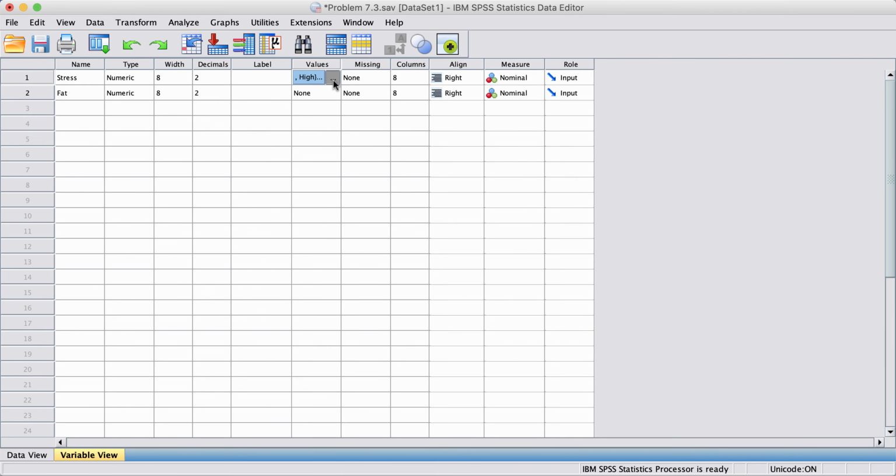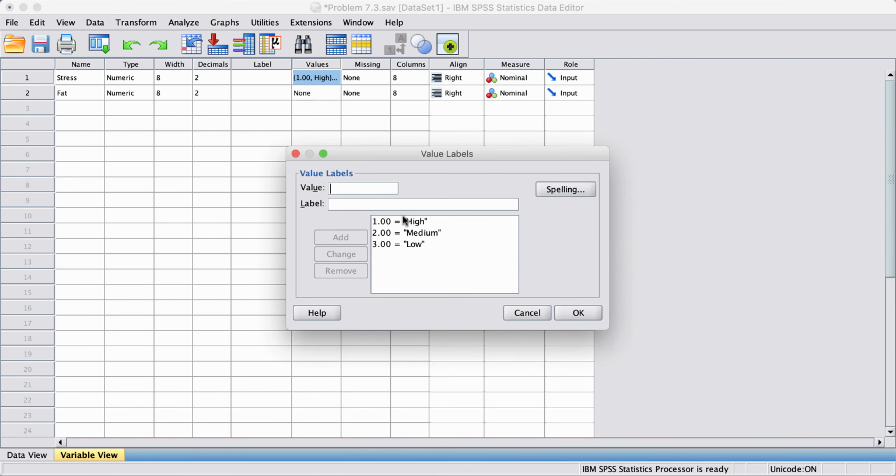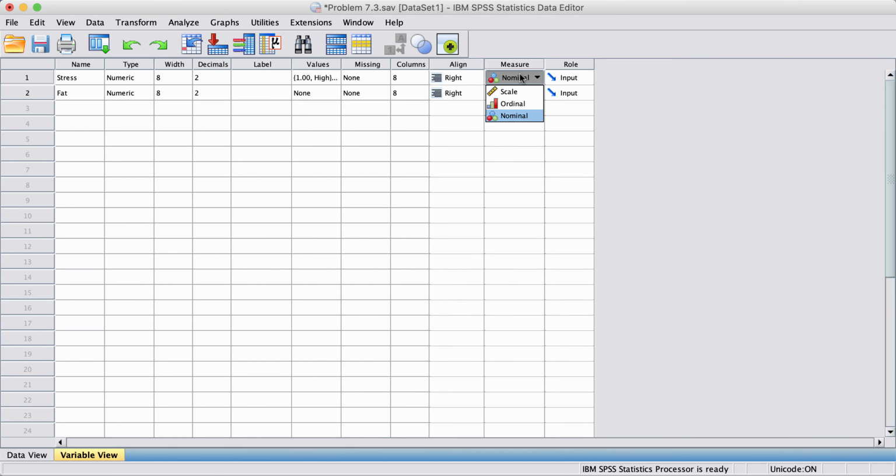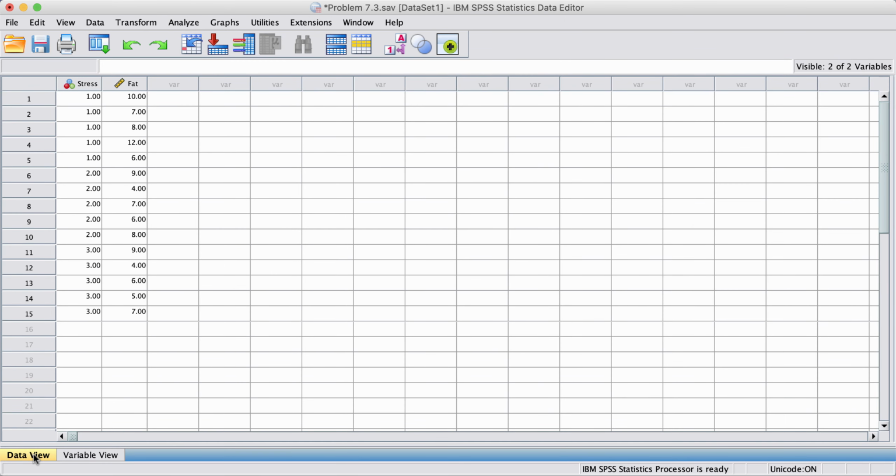So then when you go up here and click on this little gray box, you should see you have your 3 levels of your factor. And then we want to make sure that this is nominal, okay? Now, your dependent variable is going to be the amount of fat. So you put fat in here, type that in. Now, we want to make sure this is a scale measure because it's not categorical. It's our measurement variable. So once you have this part set up, then we can go back to data view.